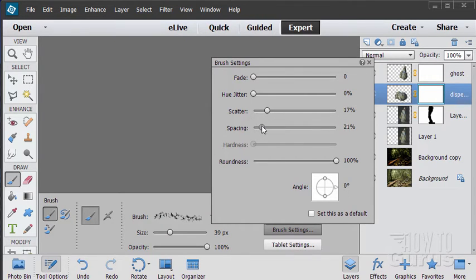And same thing on spacing. You can see right down here, if I pull the spacing in, they're a lot tighter. If I pull spacing out, they're spread further out. So a little bit of spacing in there, and then scatter kind of scatters them around a little bit, makes it more random. So let's bring both of those up a little bit.